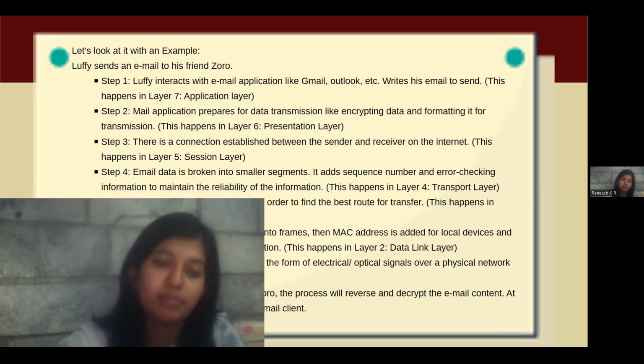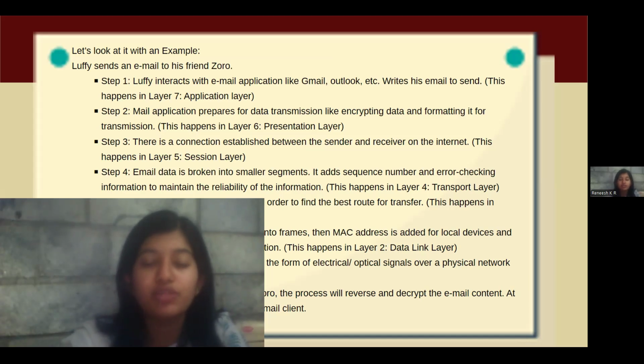The third step will be session. It will be happening in the session layer, where a connection is established between the sender and the user on the internet. After that, you have the transport layer. Your whole email data, whatever you have created, will be broken down into smaller segments. Then each segment will have a sequencing number, and error checking information will be added.